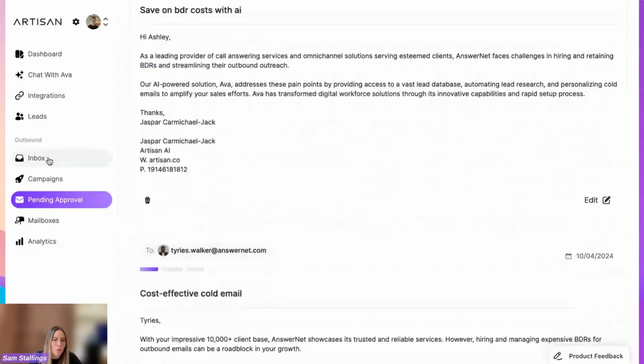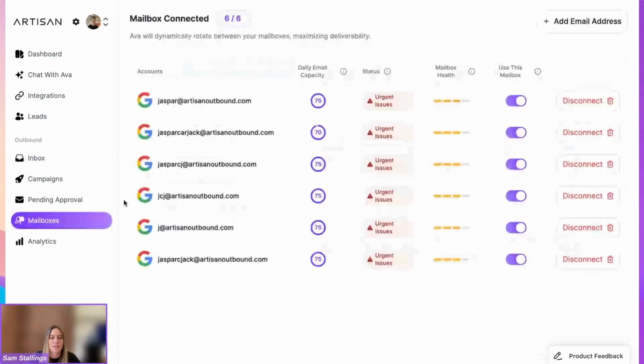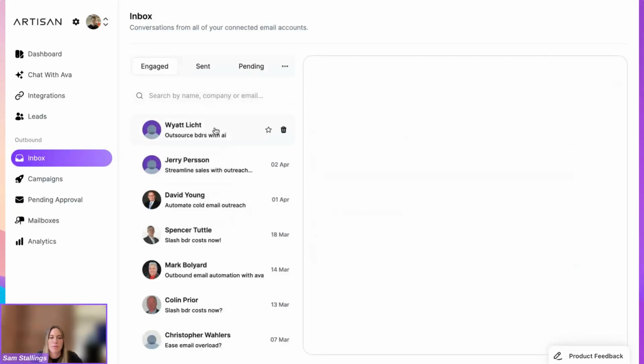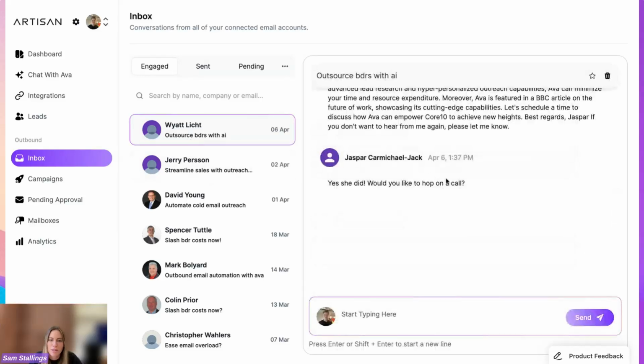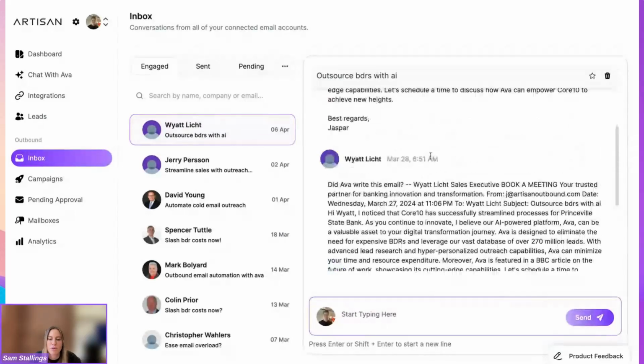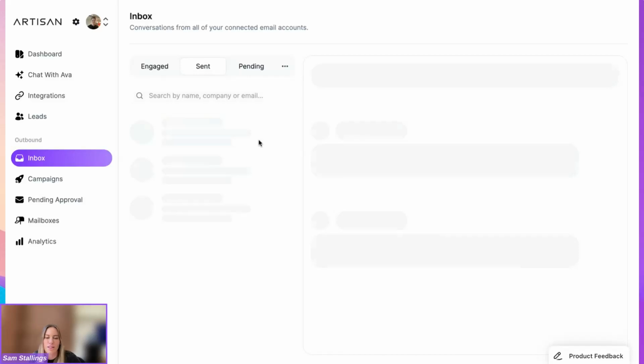And then once the leads reply back to you, they'll all get collated here. So all the mailboxes that you're using here come to one central place in the inbox. So it makes it easier to track all the responses you're getting. You can see here, we've got some positive responses with our Ava outbound emails where she's selling herself. This person asked if Ava wrote the email, and she did, of course.